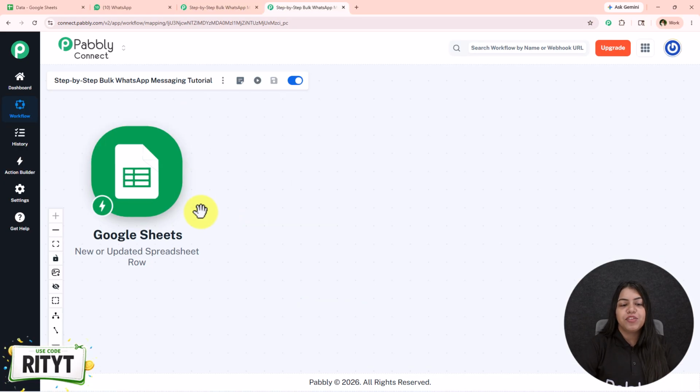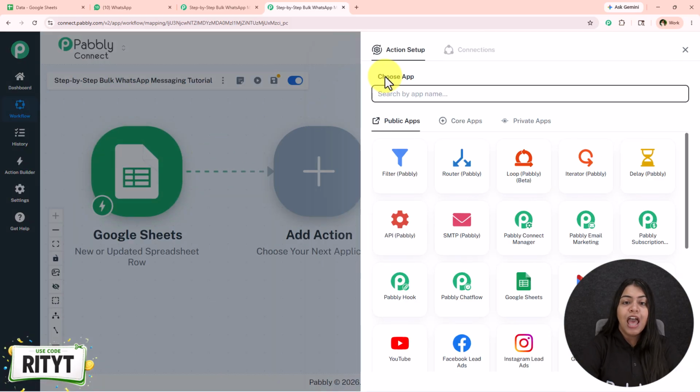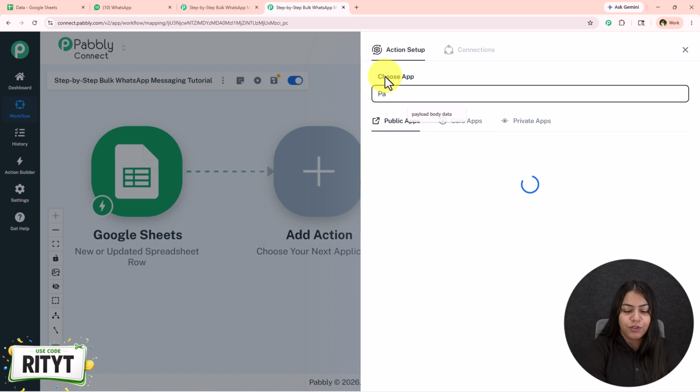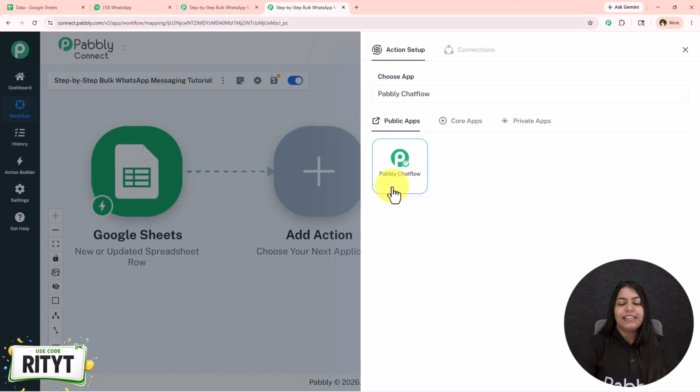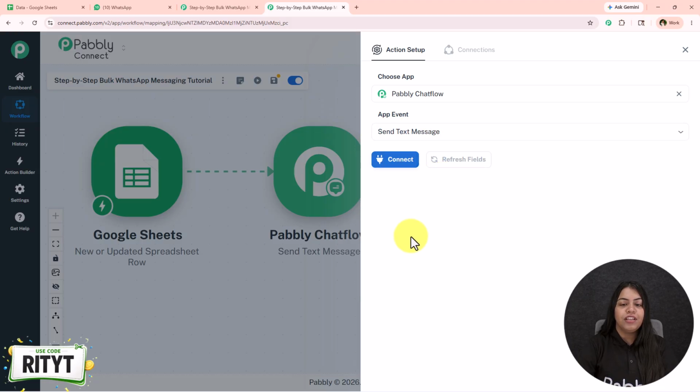Okay, so now after switching on this button, we have to move on further and click on this add new action step. For the action application, you have to select the application using which you're going to send automated WhatsApp messages. So I am going to use Pabbly Chatflow, so I'm just going to search for Pabbly Chatflow. You can use any other application too, like Vati, AI Sensi, WhatsApp Cloud API. Pabbly supports all of them. Now you just have to select the application. For the event, I'm just going to select the event as send text message and click on this connect.